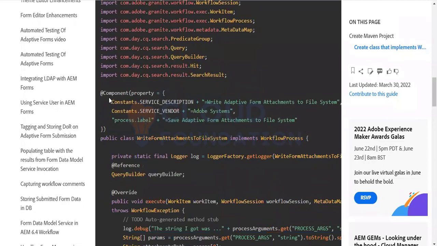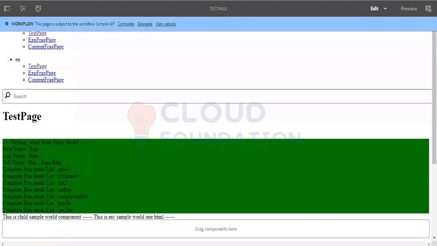And you have to again use @Component. If you remember, we use @Component to create services. So this is also a service, but you need to provide this property process.label. It doesn't matter if you provide these other two properties, but this property needs to be there. By using this property only, this value will start appearing in the drop down itself.